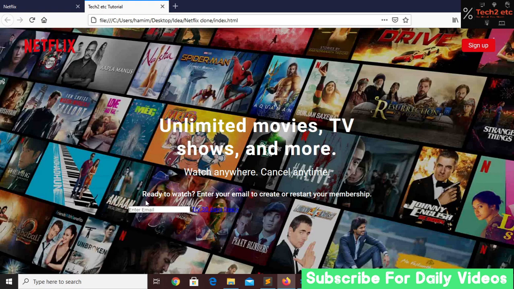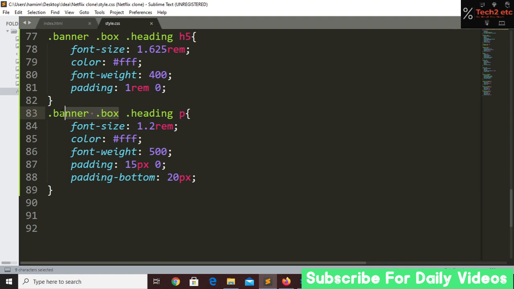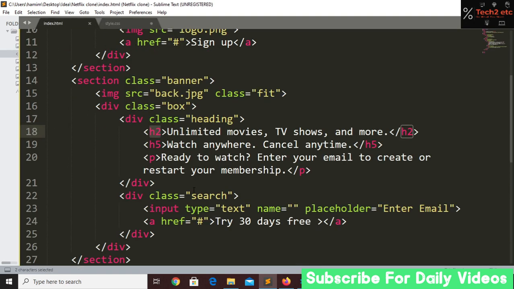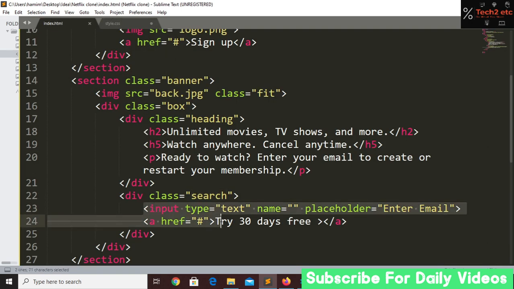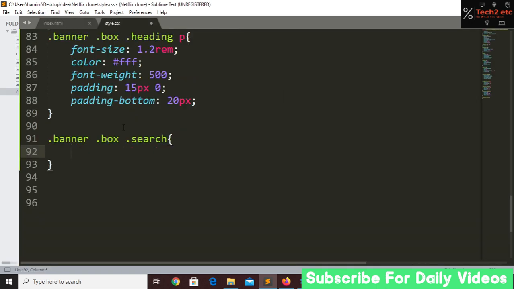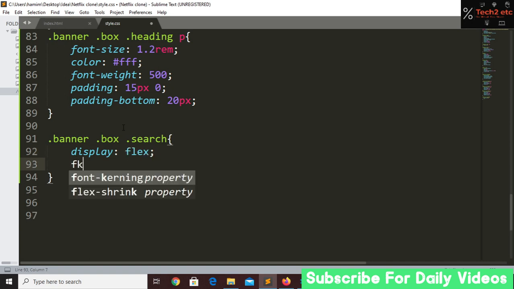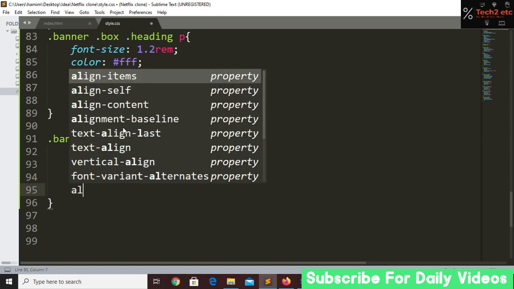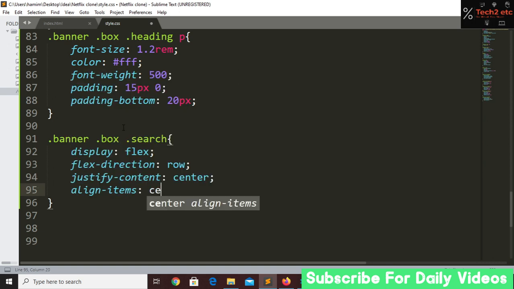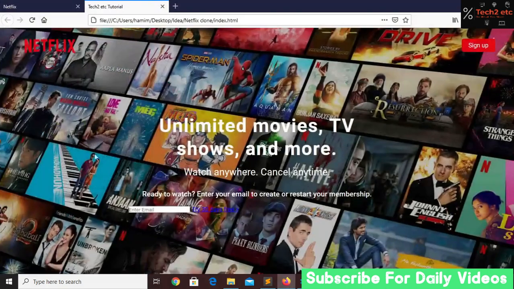Now we have to style our entire email section and our button. So for doing this, copy this from here and paste it here. Now we have to target our search option from here and paste it here. And I want these two things in one row, so that's why we have to give display. So display will be flex, and flex direction will be row, and justify content will be center, and align items will be also center. Now save, go to website and refresh. So here you can see that everything is now in center.